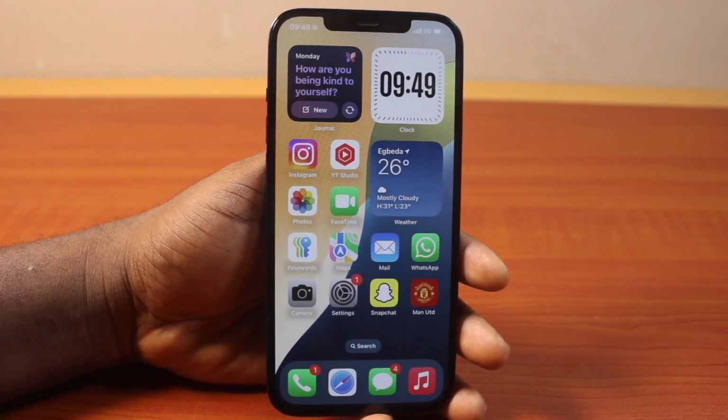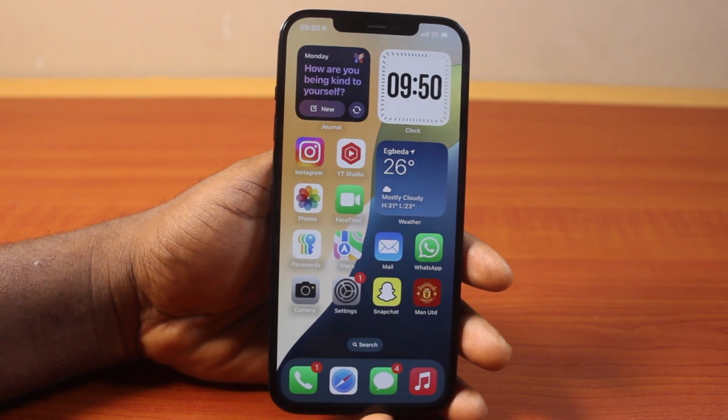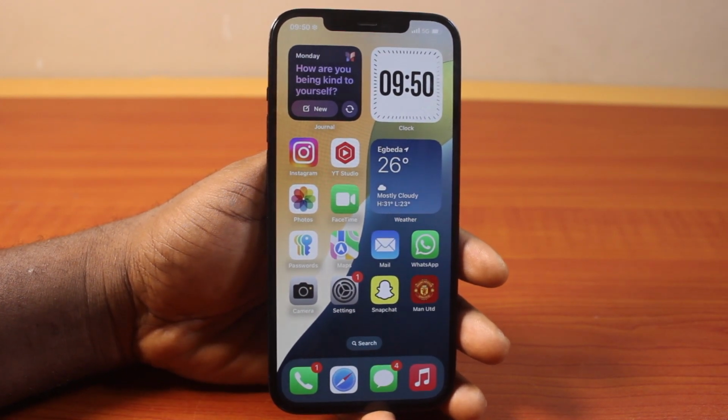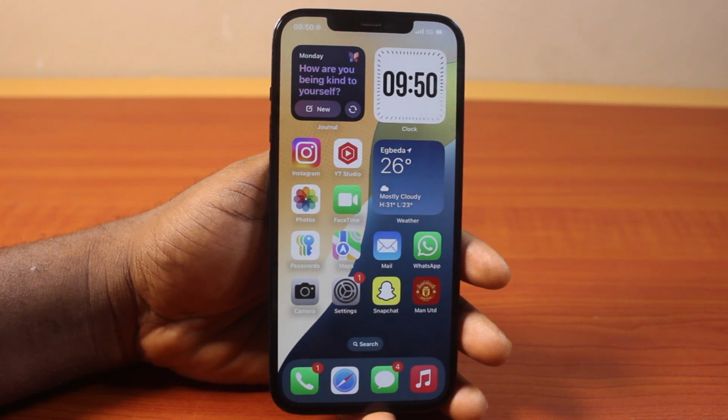In this video, I'll detail how to delete apps on iPhone 12 Pro Max on iOS 18. So if your iPhone is running the latest iOS 18, then this video is going to walk you through how you can easily delete or uninstall any application on your iPhone. So this works on iPhone 12, iPhone 12 Pro, iPhone 12 mini, and iPhone 12 Pro Max.